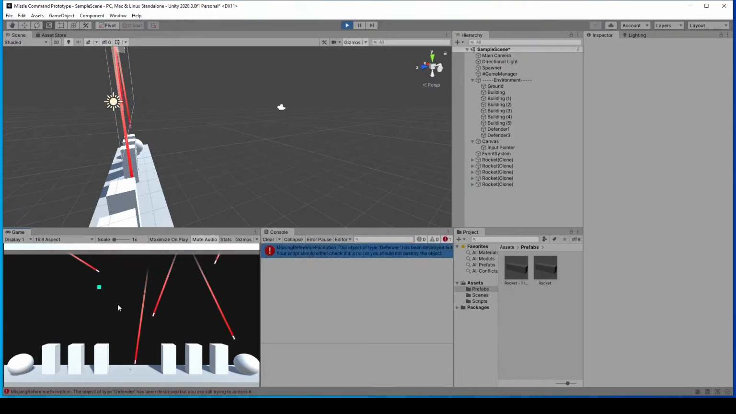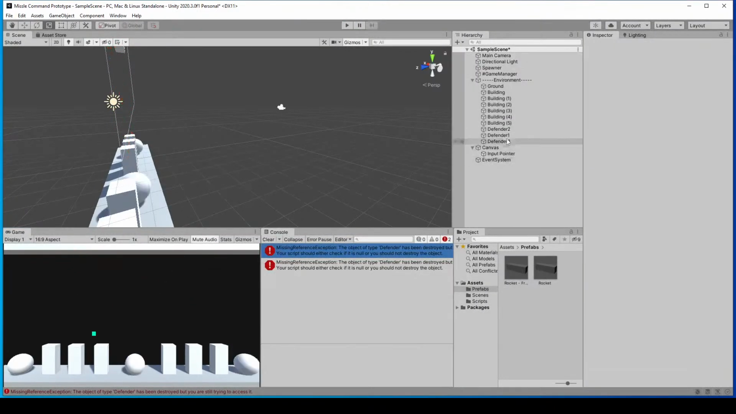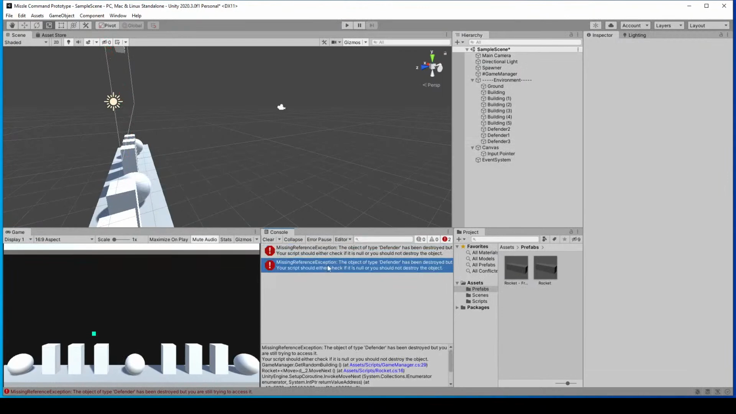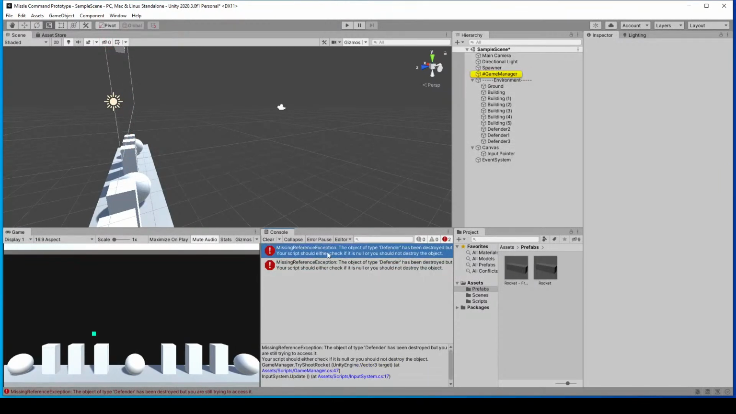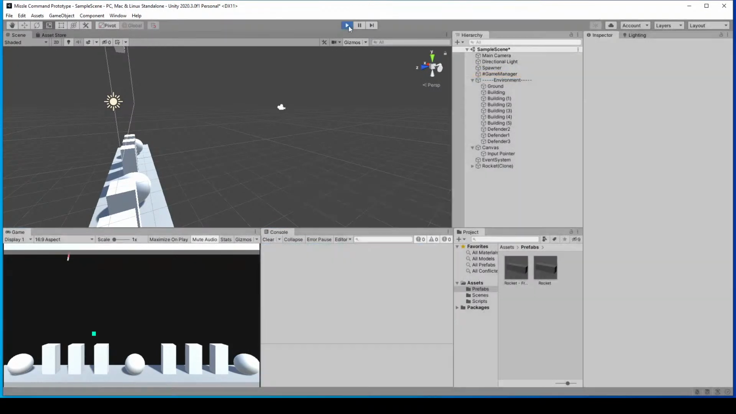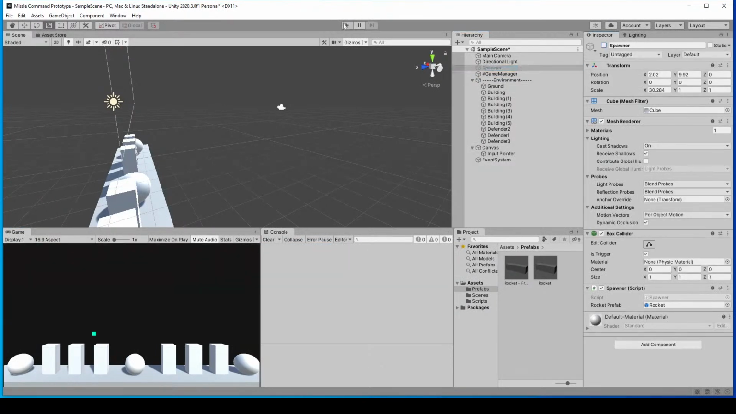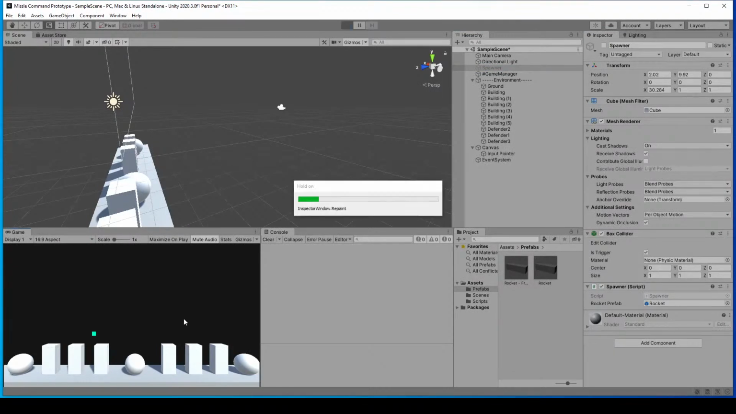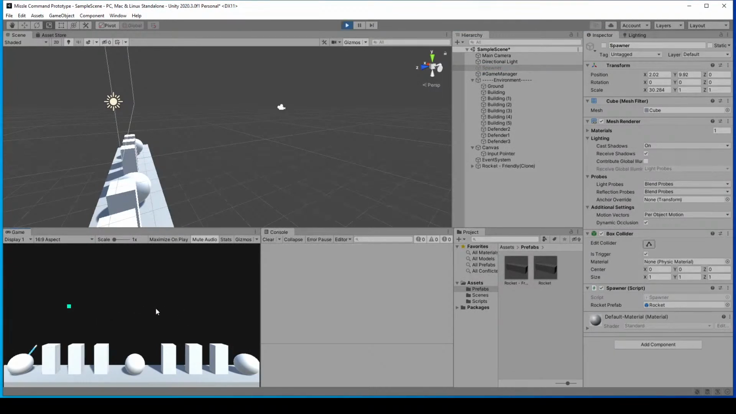So now we get an actual system. Missing reference exception. I don't know why we get a missing reference exception. Oh, because the destroyers might have been destroyed beforehand. So let me disable this spawner for a moment so we don't lose any objects. And it's not spawning anything. And we can try to play around.